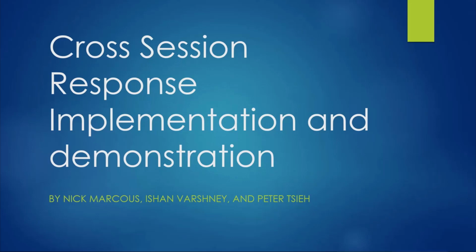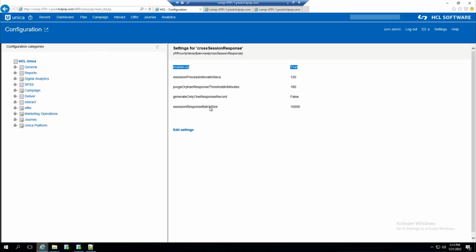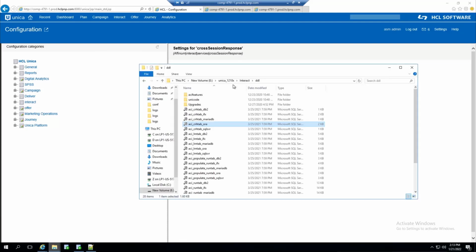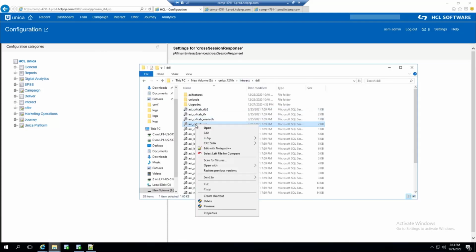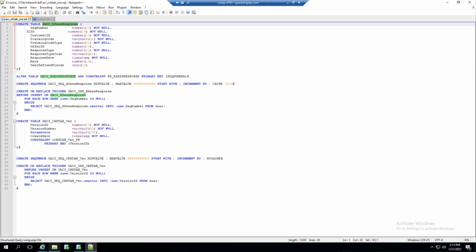How do we enable and configure cross-session response? First, you need to run the interact_ddl_ACI_CRH_TAB_<your dbtype>.sql script against your campaign system table schema, if you've not already done so.